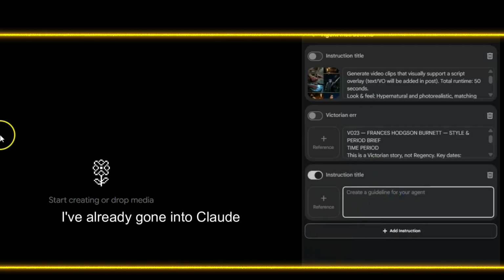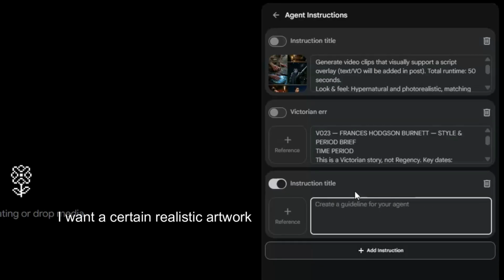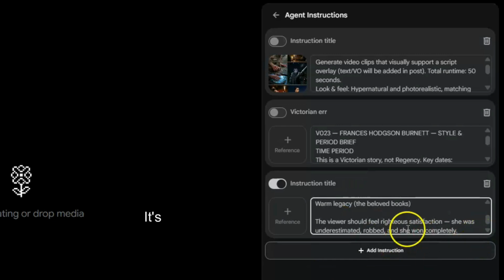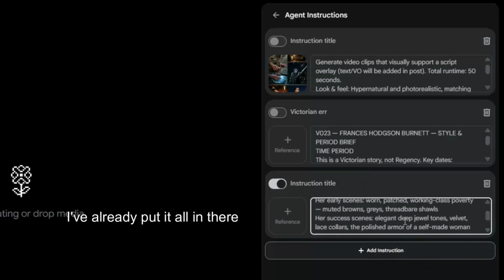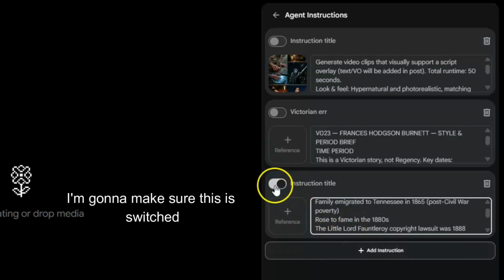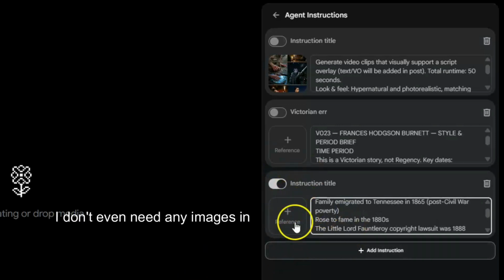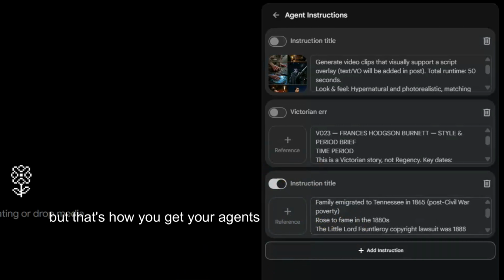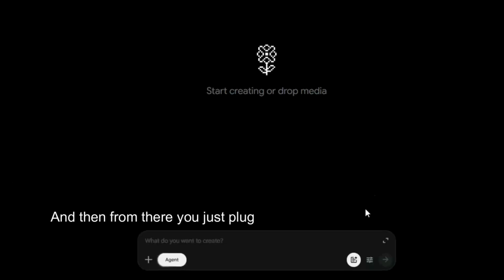I've already gone into Claude and gotten a good explanation of the period. I'm working with the Victorian period. I want a certain realistic artwork type. So I'm going to plug all of that in. And that's it. I've already put it all in there. You see the period, who it's about, etc. I'm going to make sure this is switched on. I don't even need any images in this case, but that's how you get your agents set up to get going for you. And then from there, you just plug in your first instruction.